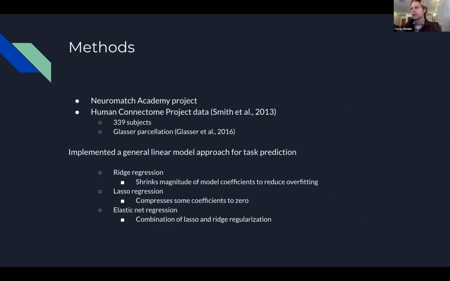Like I mentioned before, all four of us met and worked in the Neuromatch Academy, and as part of our participation, we were provided a subset of the HCP data set with the Glasser parcellation. So we implemented a general linear model approach, using ridge, lasso, and elastic net regression. Ridge regression works to reduce overfitting by shrinking the magnitude of model coefficients, whereas lasso will compress some coefficients to zero. Elastic net utilizes some combination of both of these procedures.